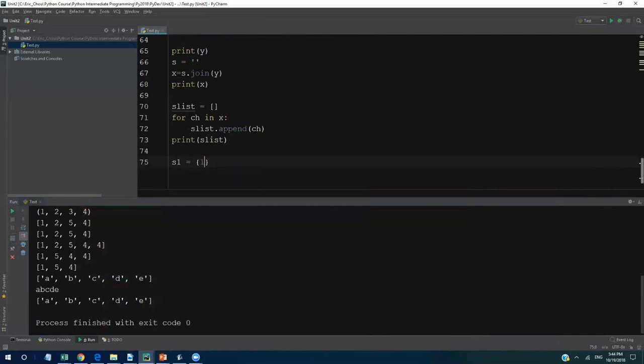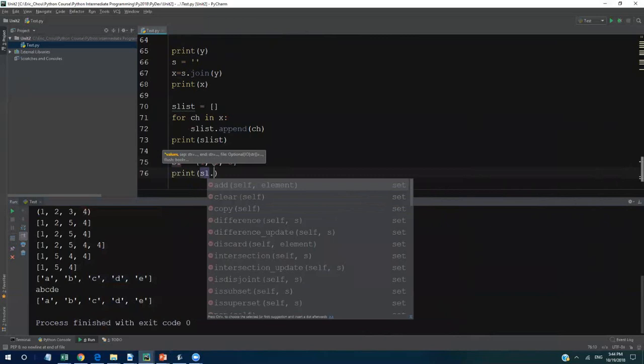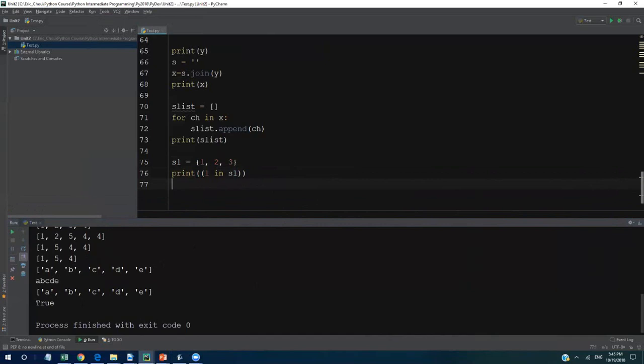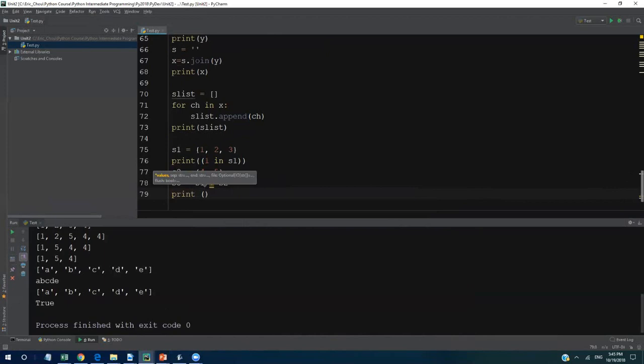I want to print now whether one is in set one or not. It's true. Set one is like that, and set two equals 4, 5. Let me do set three equals S1 plus S2, and print S1, S3.